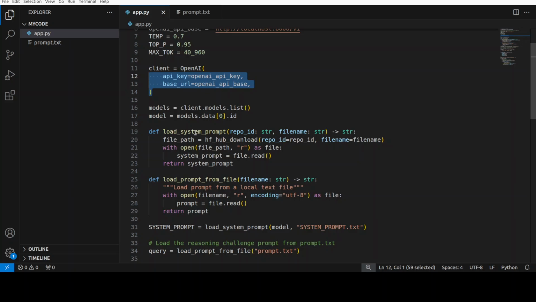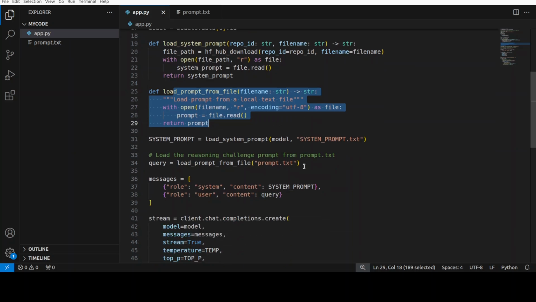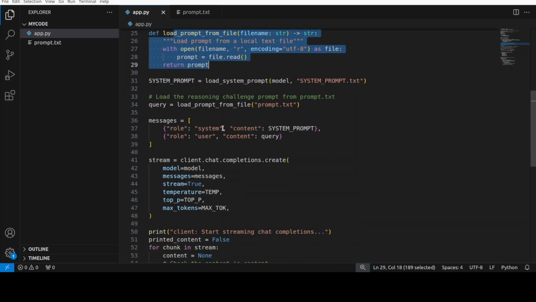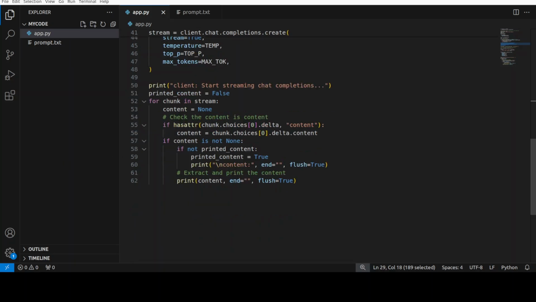This is where the system prompt is being downloaded from Mistral's own Hugging Face repo. And this is a prompt which I will be loading from my own file. I will show it to you shortly. And then we are just using this chat completion API in order to get the response back from the model, and then we are printing it out.